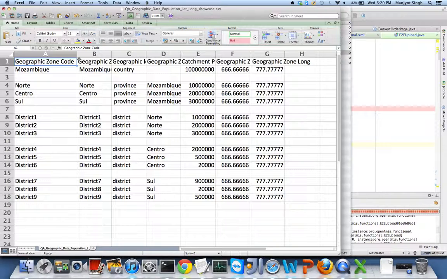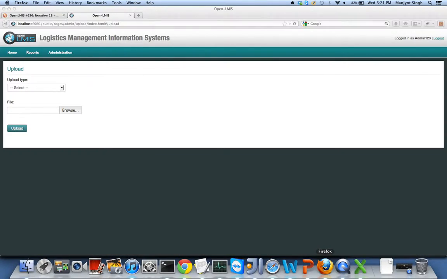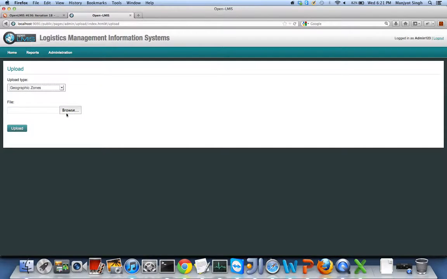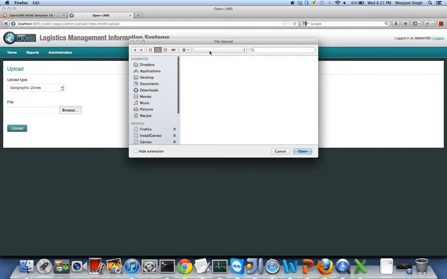So it has one country which is Mozambique, and it has three provinces as Norte, Centro, and Sul. And basically we have nine districts in that. So every three districts, for example, district 1, 2, 3 are tagged to a single province, that is Norte. Similarly, 4, 5, 6 will be tagged to Centro, and 7, 8, 9 will be tagged to Sul. Now I'll try to upload this particular file. For that, I'll have to select the upload type as geographic zones. We'll have to browse through that file.